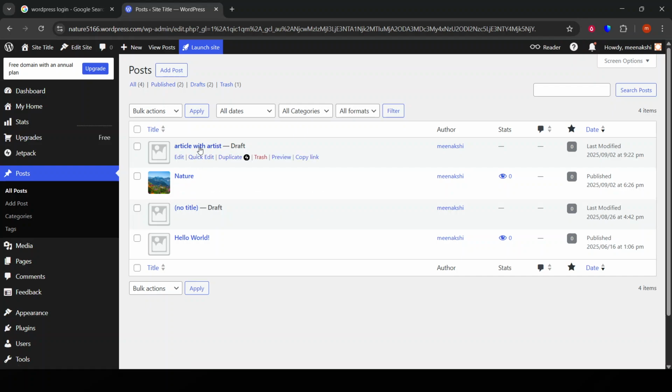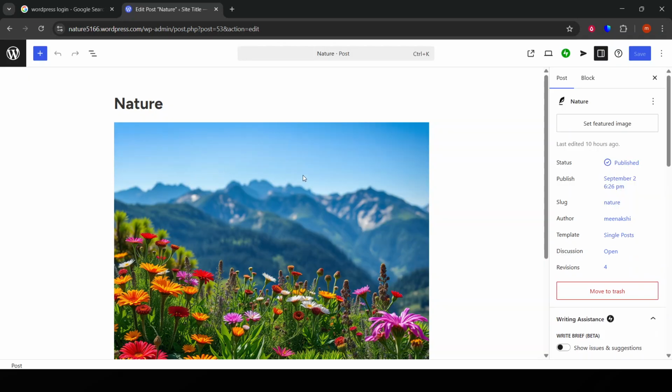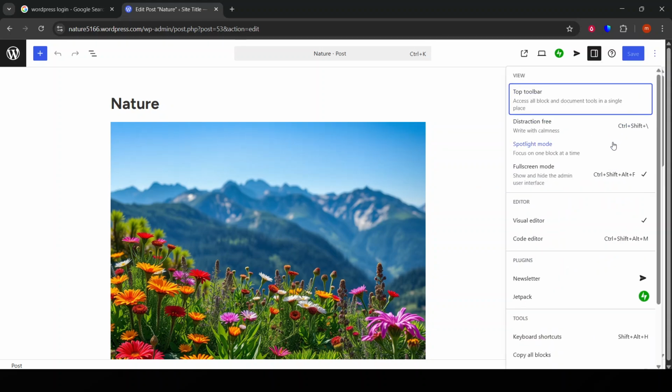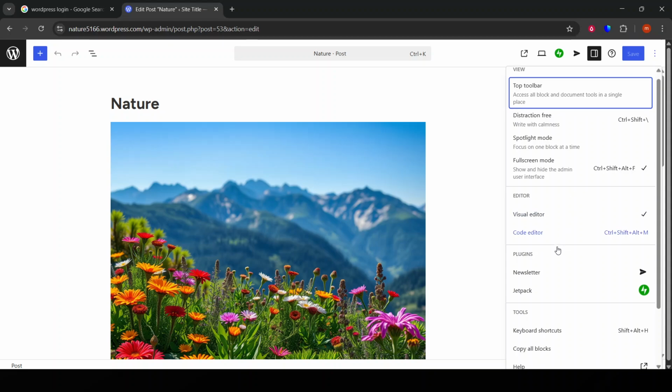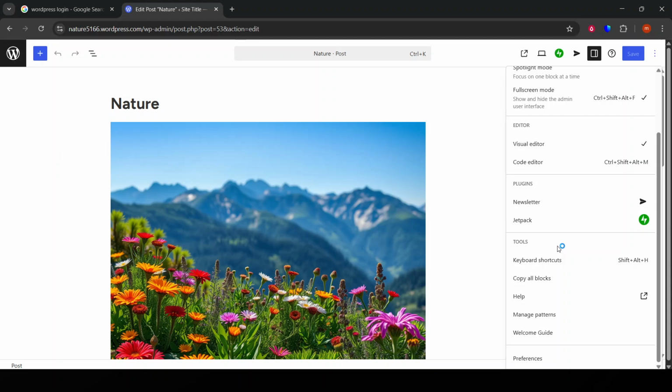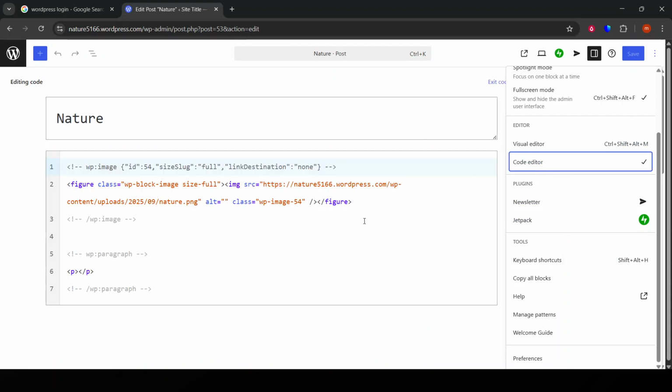Now that you're in the post editor, let's switch it to HTML edit mode. WordPress uses a block editor commonly known as Gutenberg, which primarily shows content in a visual format, but it also supports editing in HTML. To switch formats, look at the top right corner where you'll find an icon with 3 vertical dots for more tools options. Click that, and a drop-down will appear. Here, you'll see the option for Code Editor. Select this, and you'll now see your post content displayed in HTML format.